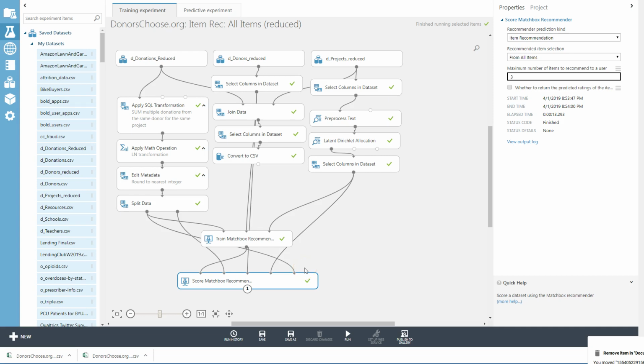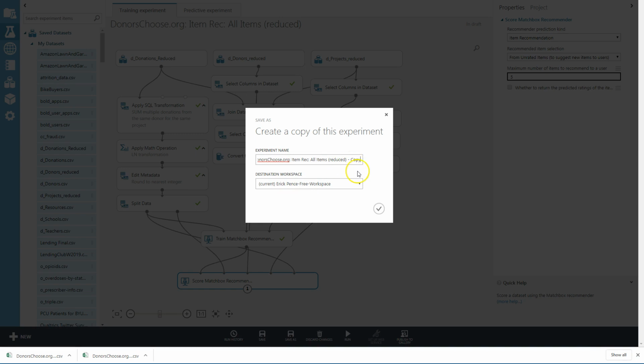Okay, in this video we're going to continue where we left off and complete the next type of recommendation. In this one we did item recommendation from all items. Now let's update this to from unrated items, and let's save as, because we're going to need a different experiment for each of them. So this is new items only.